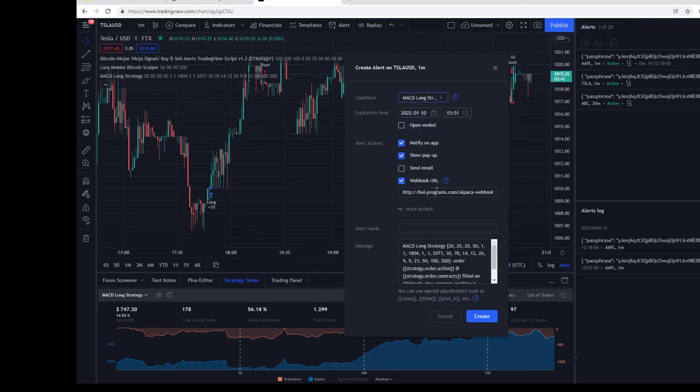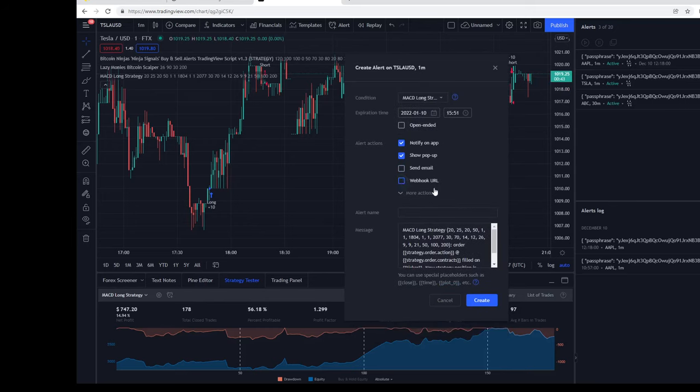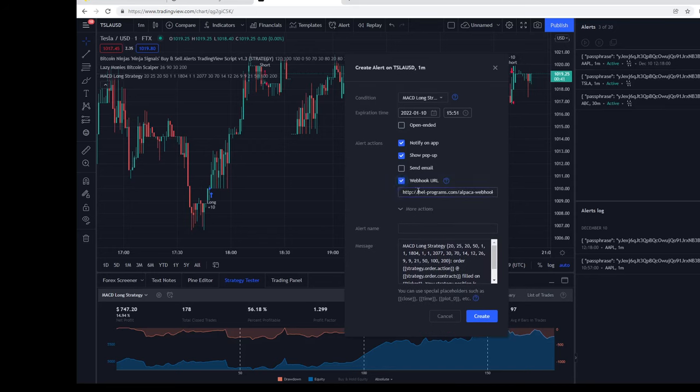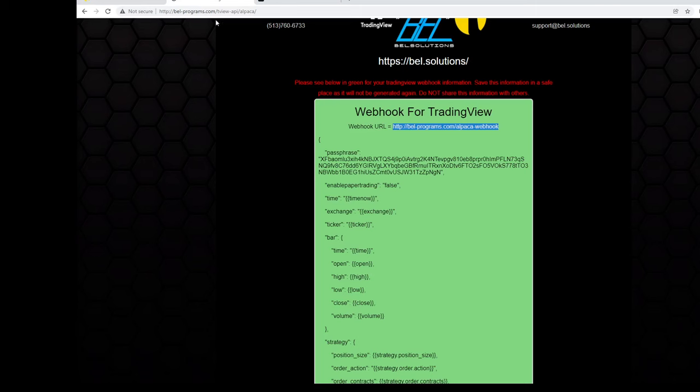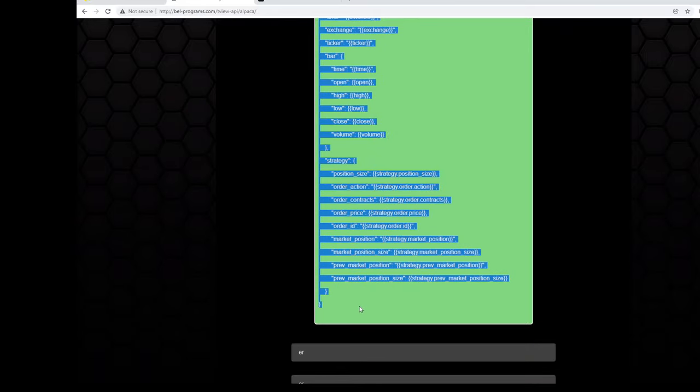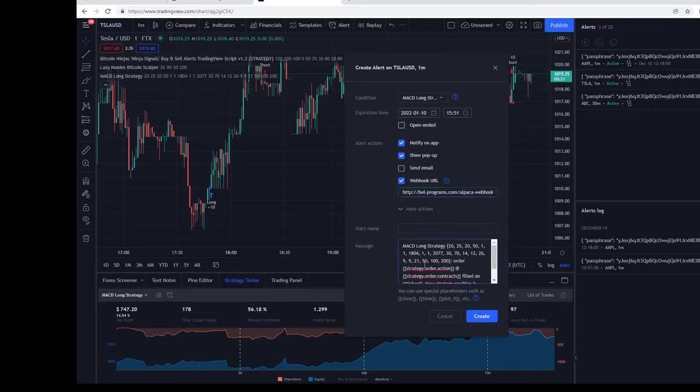And then this is where we're going to enter our information. If you don't see the webhook field, you're going to click here. You're then going to paste the webhook URL. It's already entered for me because I used it previously. Then we're going to grab our webhook information. And then we're just going to Control A, Control V. And we have all that entered there.